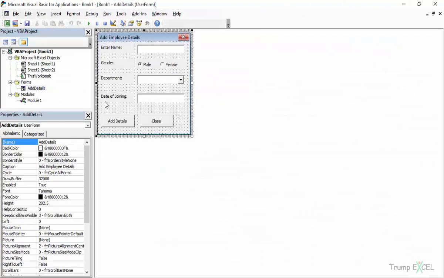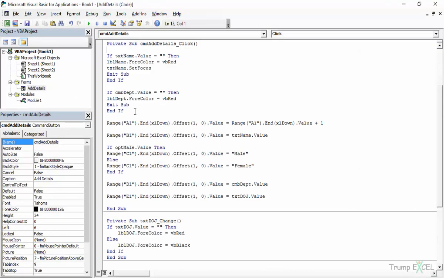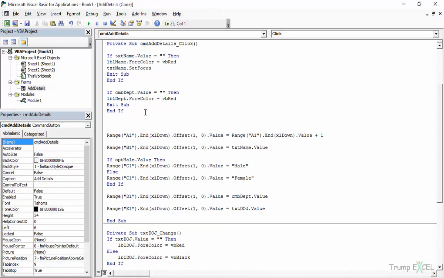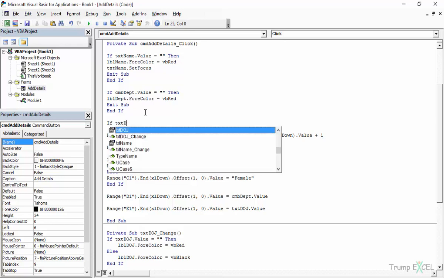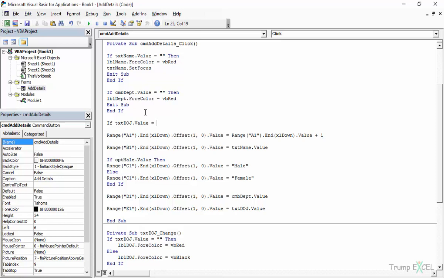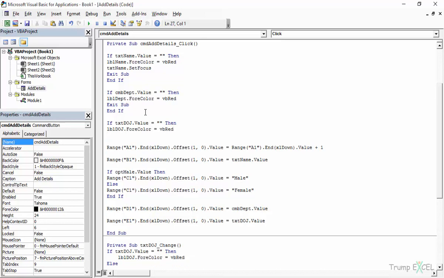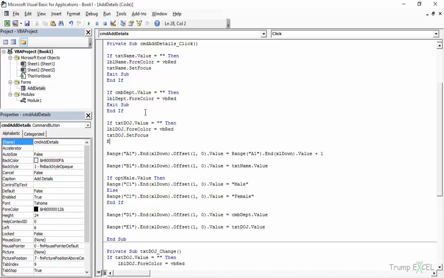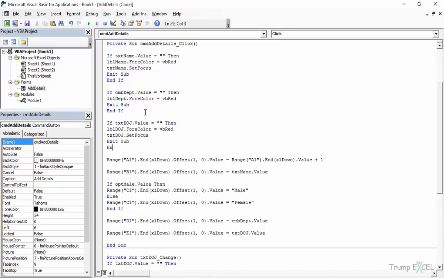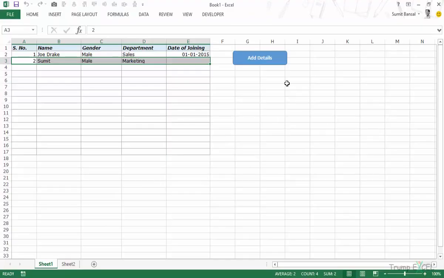So I would go to this button, and here I would have to put in a check for the DOJ text box as well. So I would say if txtDOJ.Value is equal to blank, then lblDOJ.ForeColor is equal to vbRed, and then I would again put the focus there on the text box for DOJ. So I would say txtDOJ.SetFocus, and then I would say Exit Sub, then I would say End If. So now let's go back and quickly do this.